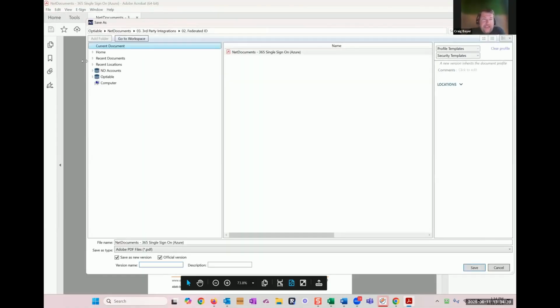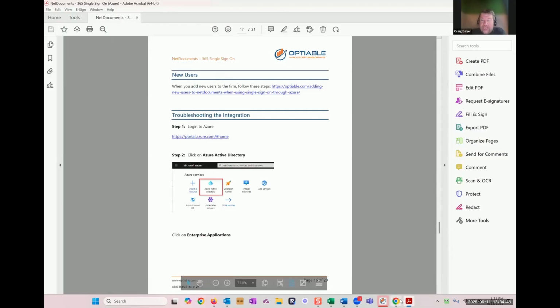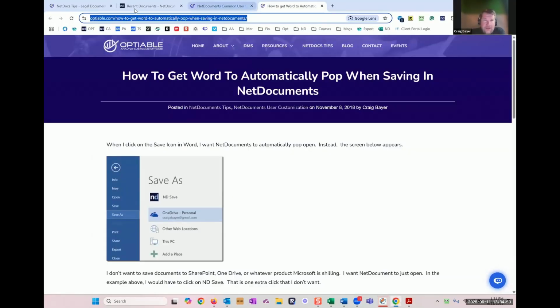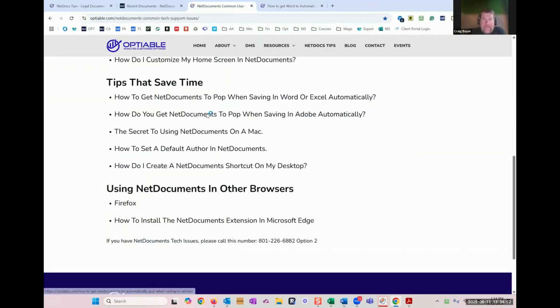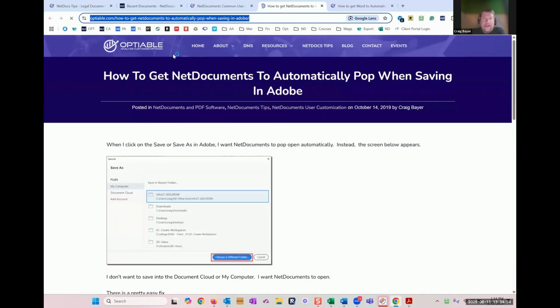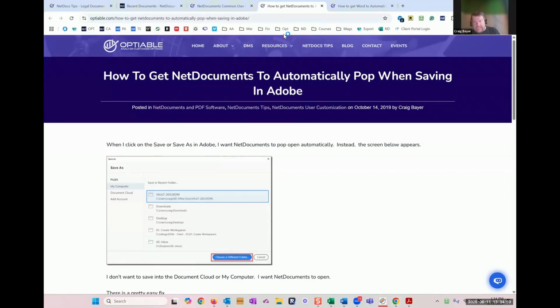Do you notice that my NetDocs just popped open? A lot of you using Adobe, you do not have that. You have to click choose a different folder. Here is how to get NetDocs to automatically pop up when saving in Adobe. Let me paste this in here.